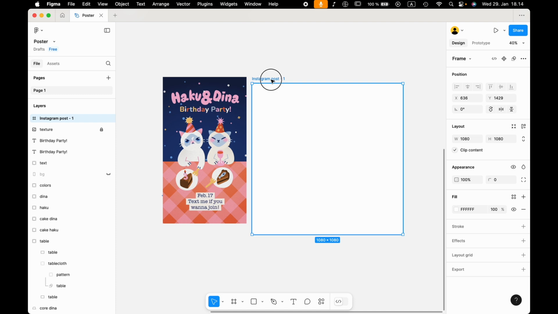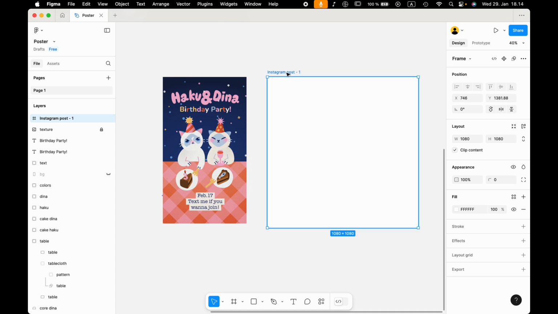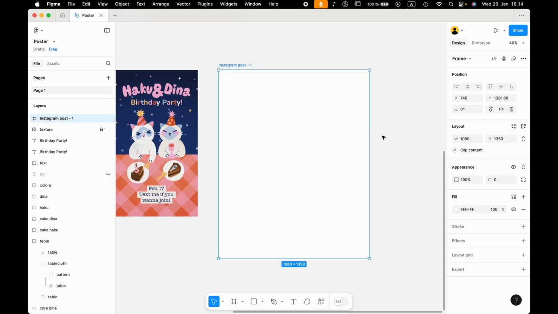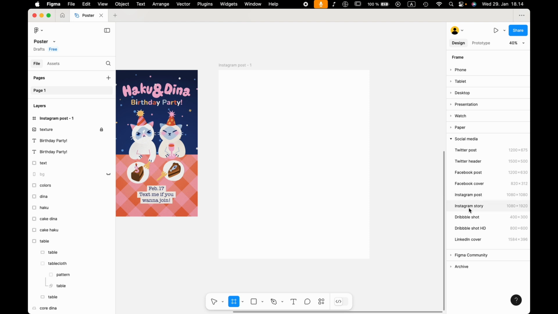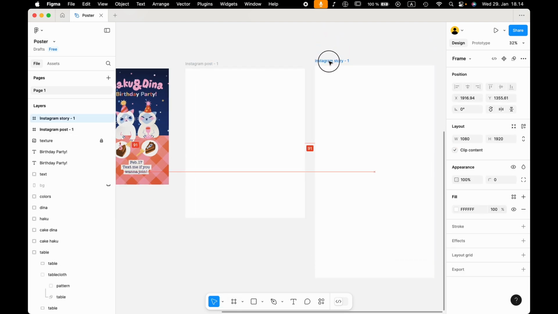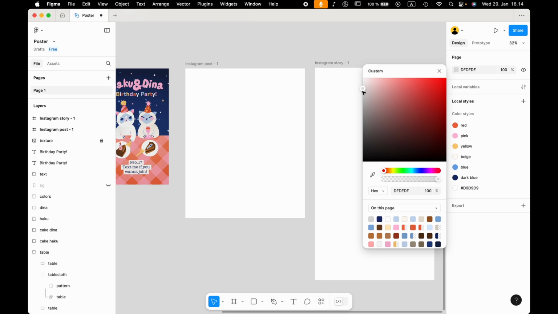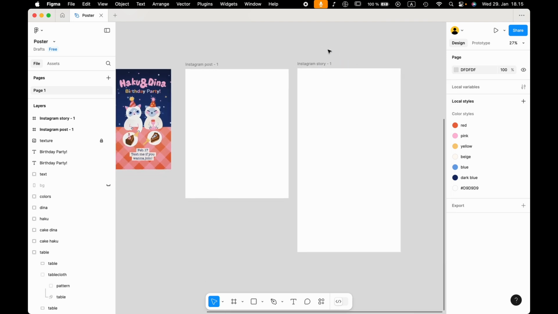By default it's a square shaped post, but as you might have noticed, Instagram now uses more vertical images, like it's more popular. So I'm gonna change the height to 1920 pixels, which is a good image size for a vertical Instagram post, but you can also use the square one. And now I'm gonna create the frame for Insta story, which is already good as it is. And I want to change the background color to darker gray so that I see everything better.